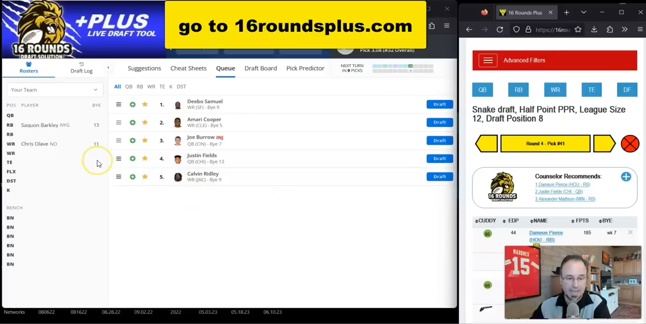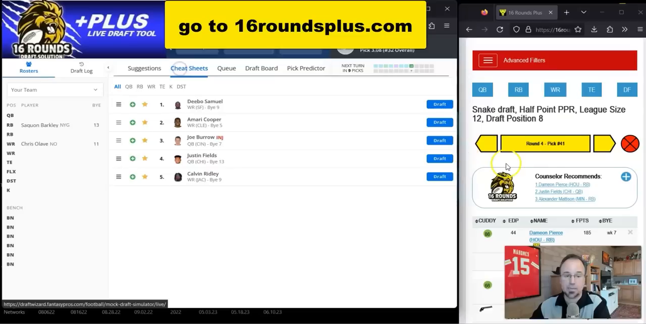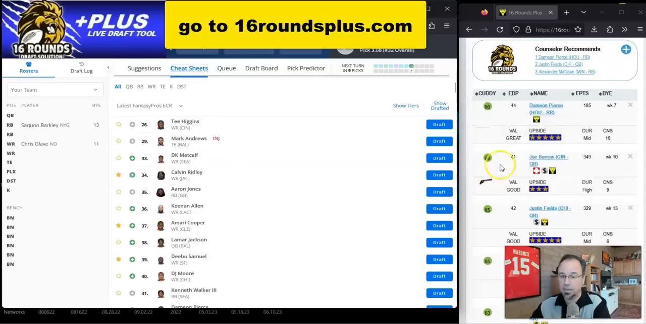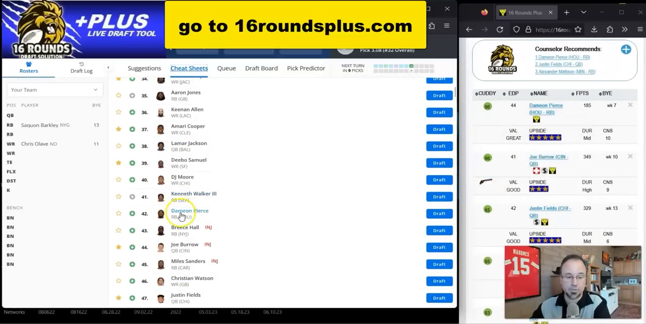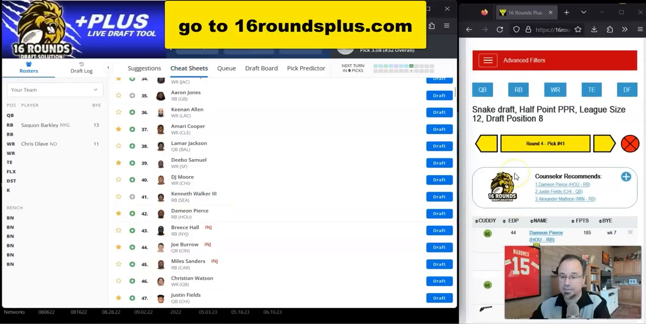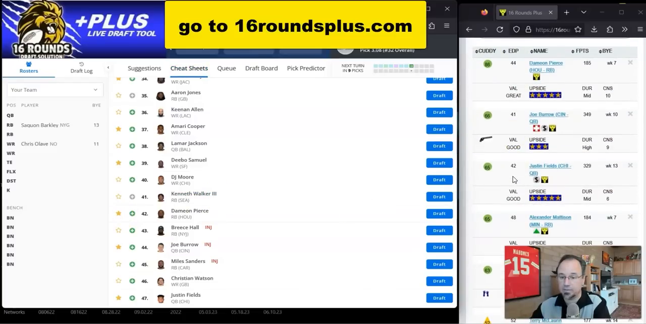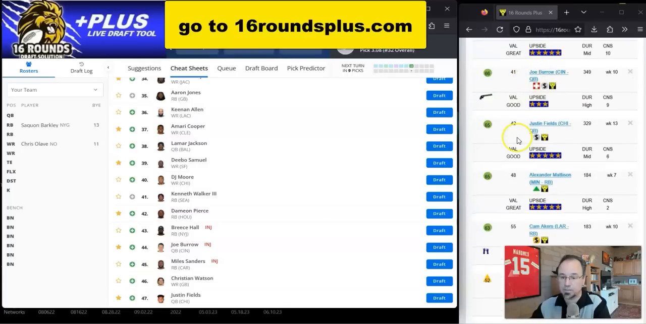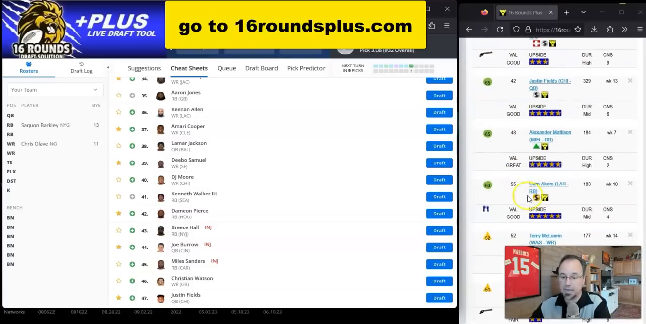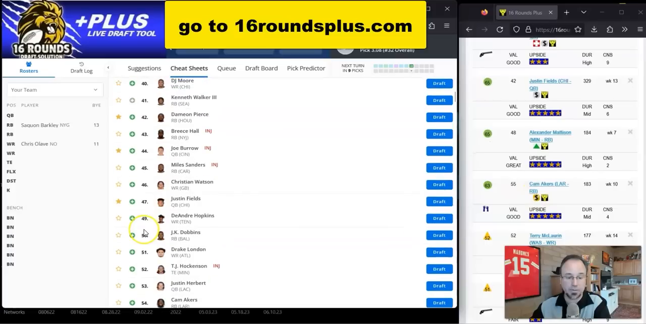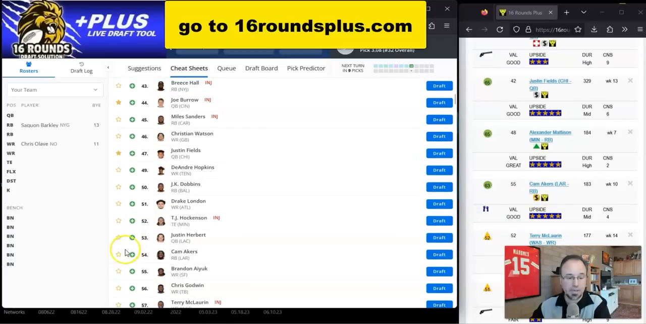I could go for the stack with Trevor Lawrence as well. That's another option that we have. So I think I'm going to go Ridley on this round. But let's set up our queue for the next round. So you can see that Dameon Pierce is the top choice of the next round. So I kind of like that. Dameon, Joe Burrow's a long shot. Fields actually should make it to us on the next pick. Alexander Mattison, and we've got Cam Akers, who's a guy I haven't taken a ton of this year.